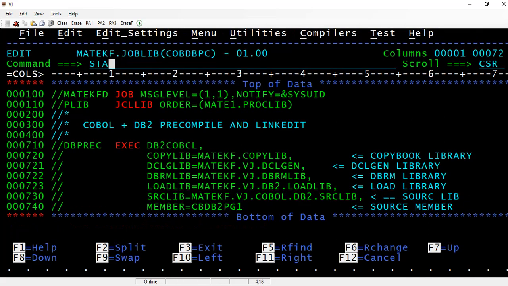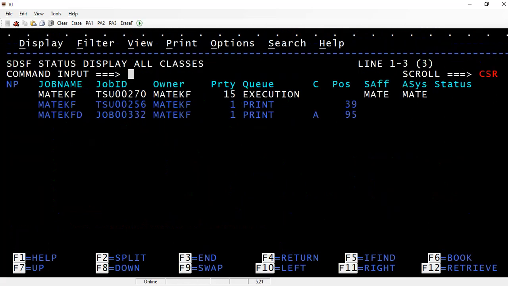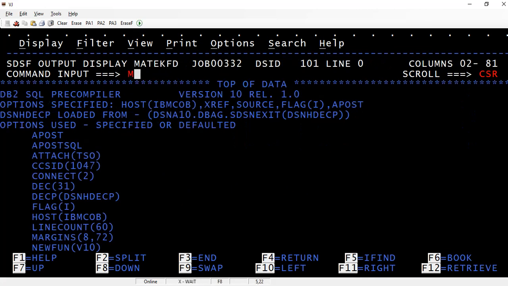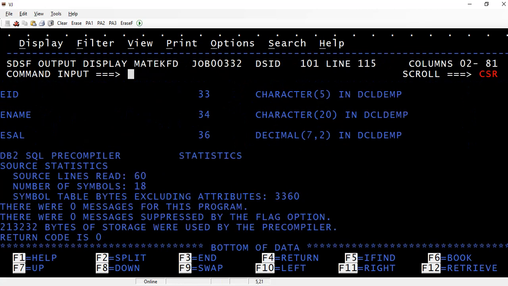Okay, it ended with 12. Let's see what the error is, whether it's a pre-compilation error or a COBOL error. Let's see which error it is. Okay, the pre-compilation part looks good.